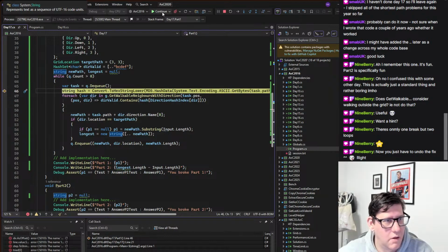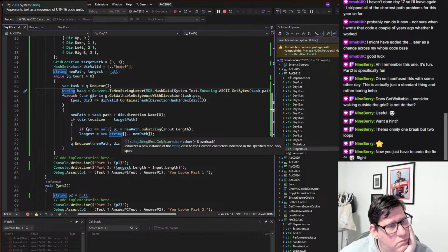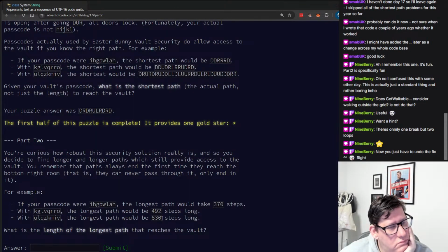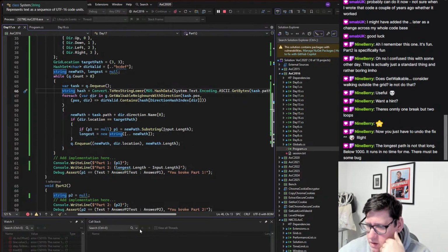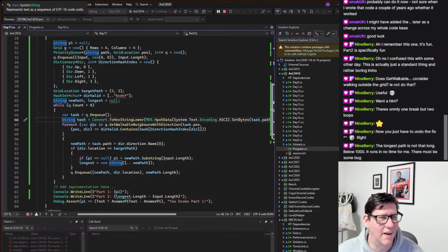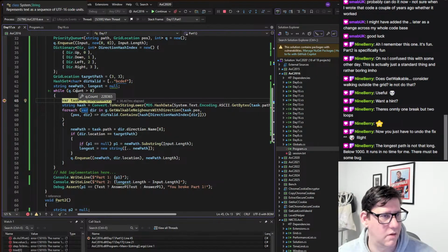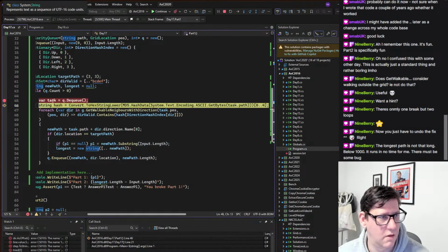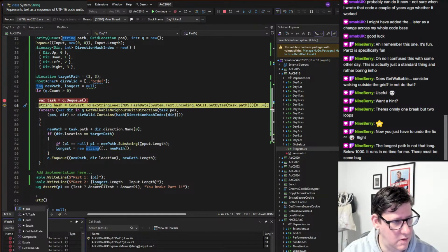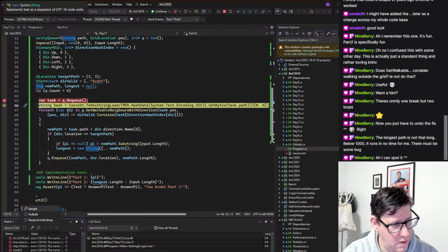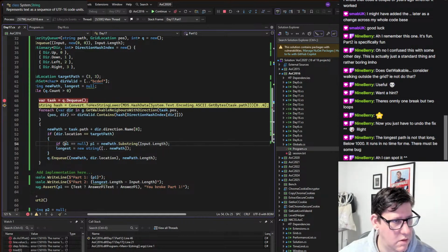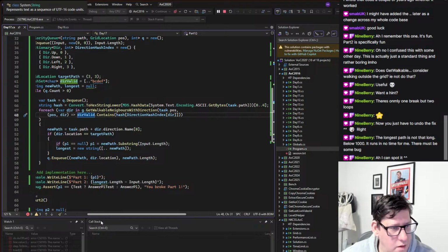That's annoying. The longest path is not that long, below 1,000. It runs in no time for me. There must be some bug. Never underestimate my powers to make it stupid. Like if there's a path that just goes... let's see, I think the task, the path. You can spot it, okay.